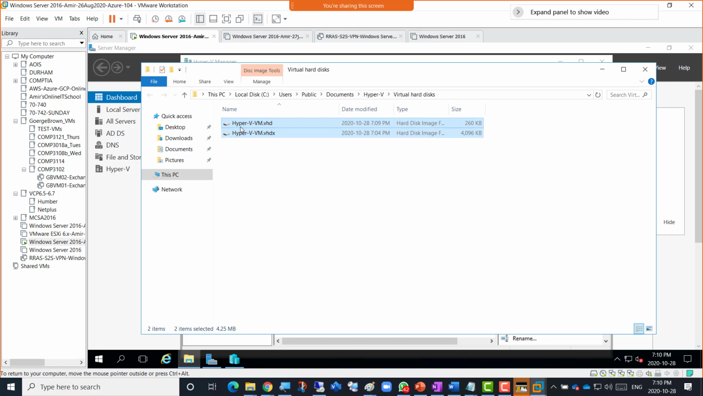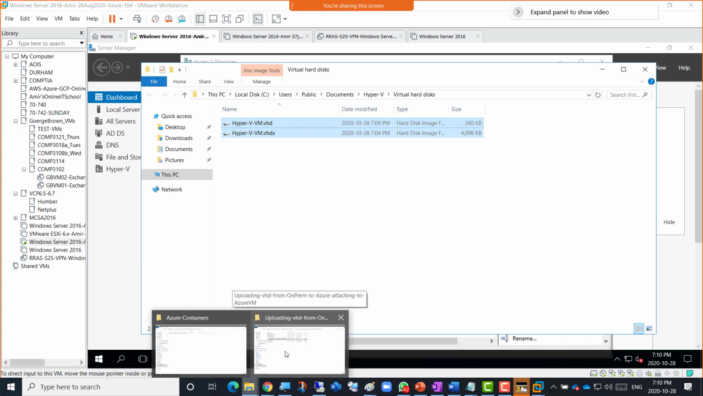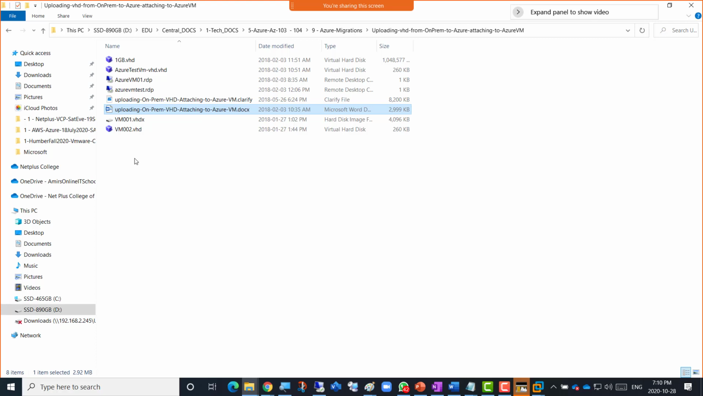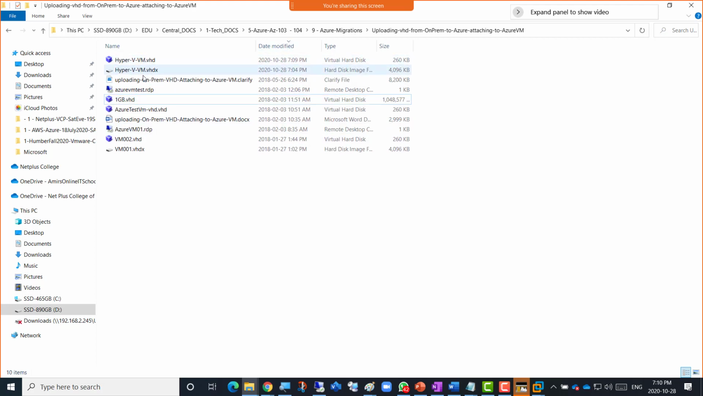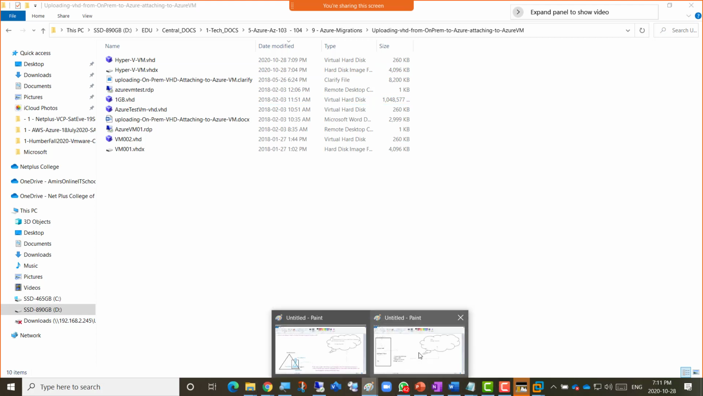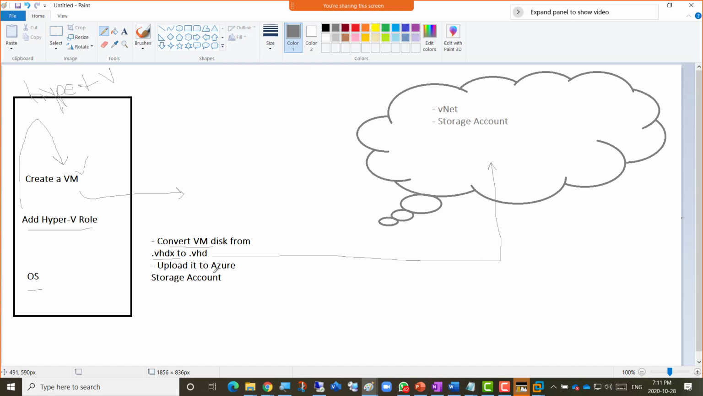I'm going to copy both these disks out into my laptop, anywhere in your laptop or desktop. I just pasted it here. I'm going to click Date Modified, so they're on top. These two disks are ready to be uploaded to Azure, to be connected to the Azure VM. Yay! Okay, so if we go over the diagram, our on-premises side of the task is done.